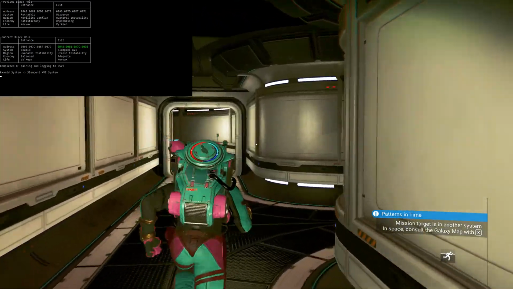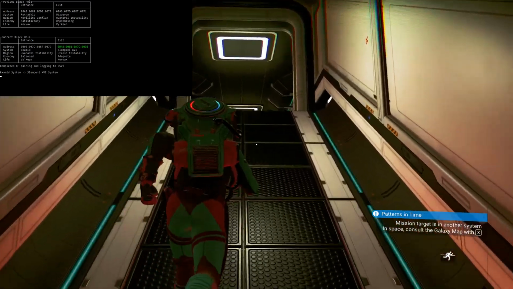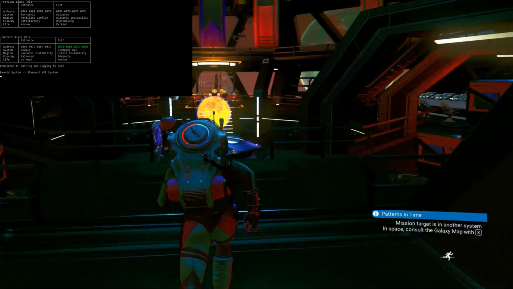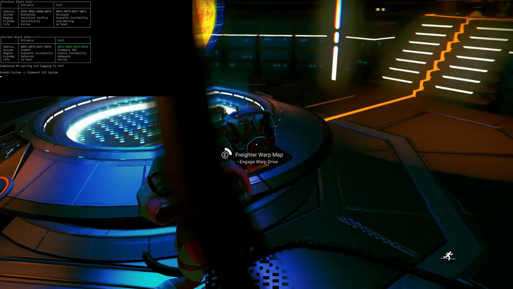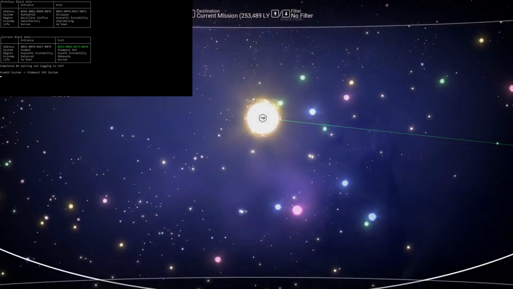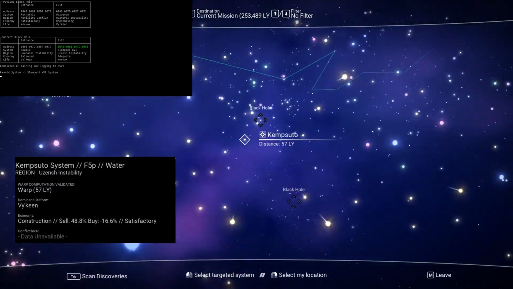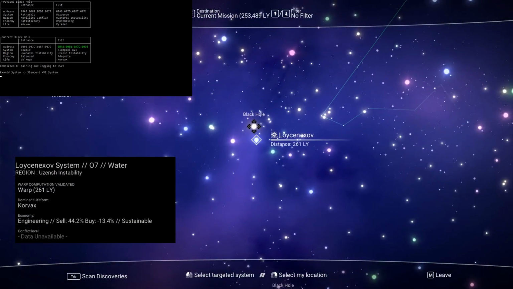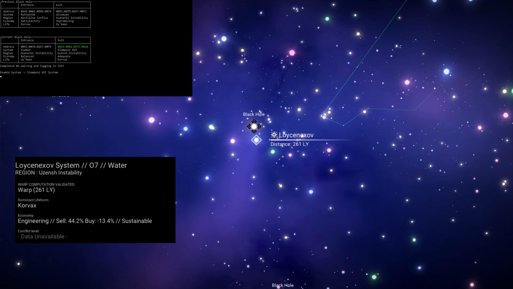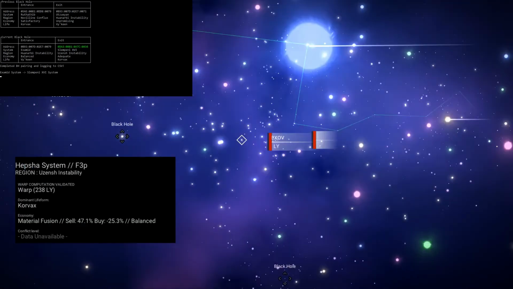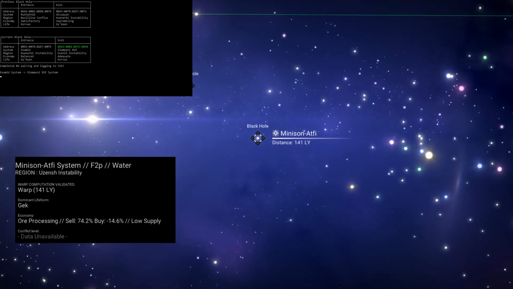The other thing that you might be wondering, if you're sort of new to No Man's Sky, is how I can see the black holes in the galaxy window here. You get to see them if you complete the Atlas path. It then allows you to see where black holes are located, which is kind of required if you're going to be doing this black hole logging.